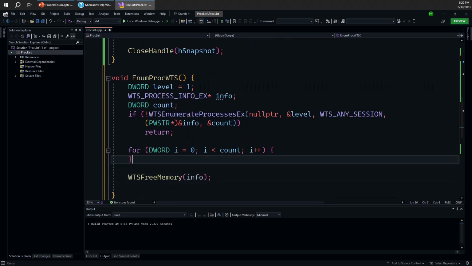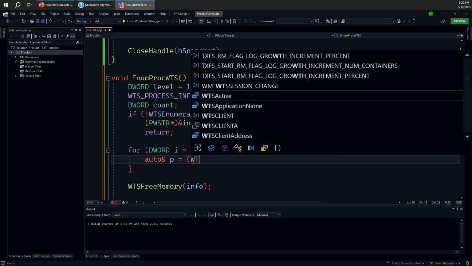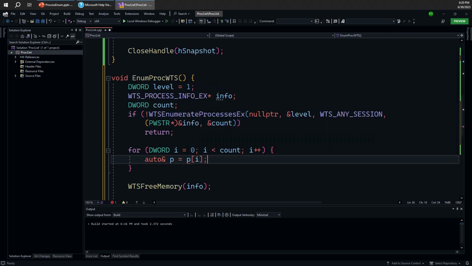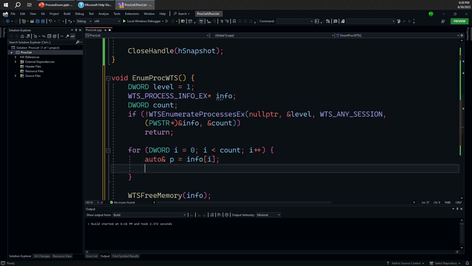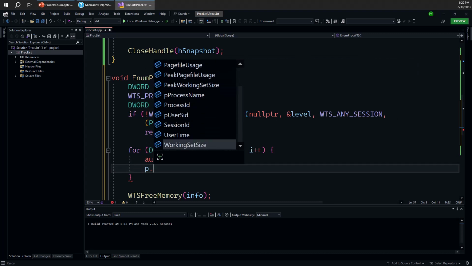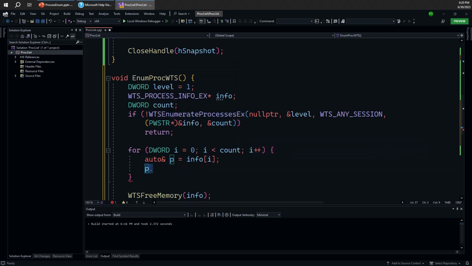So in this case, the only thing left to do here is actually to walk over these processes. So let's go and grab this WTS thingy here, the process. We can just go and use the index if we so desire. It doesn't really matter that much. Of course, we have info here. And now p dot provides all the information. As you can see here, there's lots of details here, a little bit more than we find in the tool help APIs.